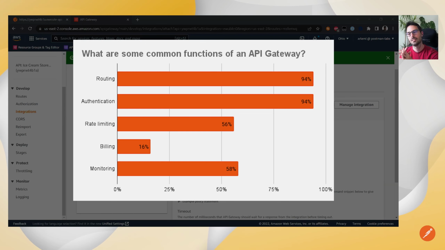Rate limiting, billing and monitoring. I can see billing is not a lot of people. 16% of the people thought it was for it. It is actually a feature of an API gateway as well. We did not demo it at all, but it is one of them that I think I mentioned. But now seeing the results, I'm worried I did not mention it. Rate limiting and monitoring also, we can do that. And monitoring, we'll actually look at that in the second part.